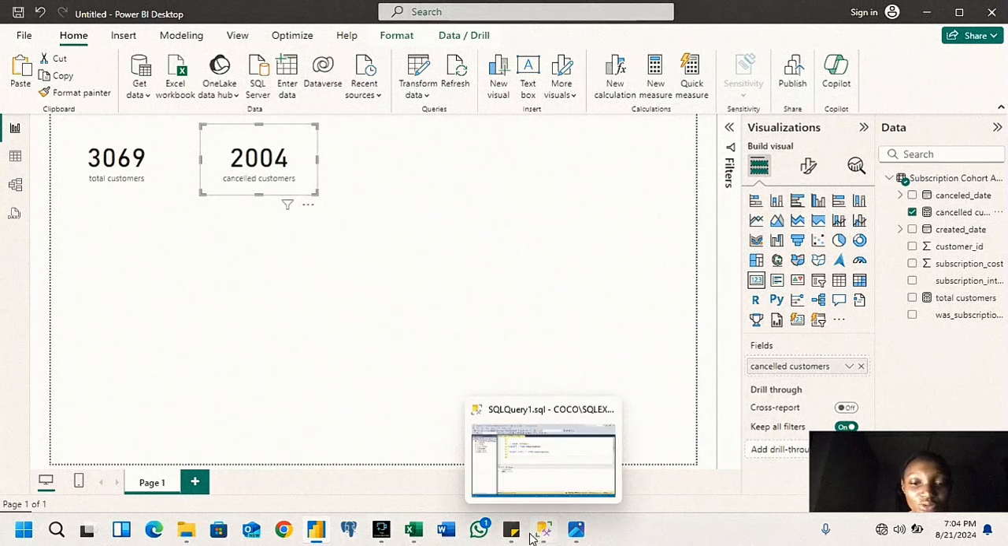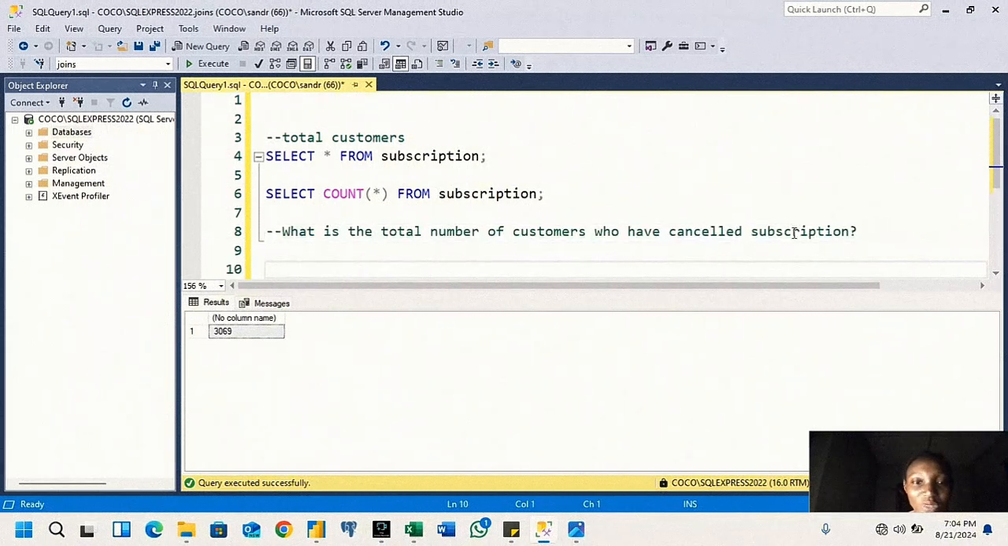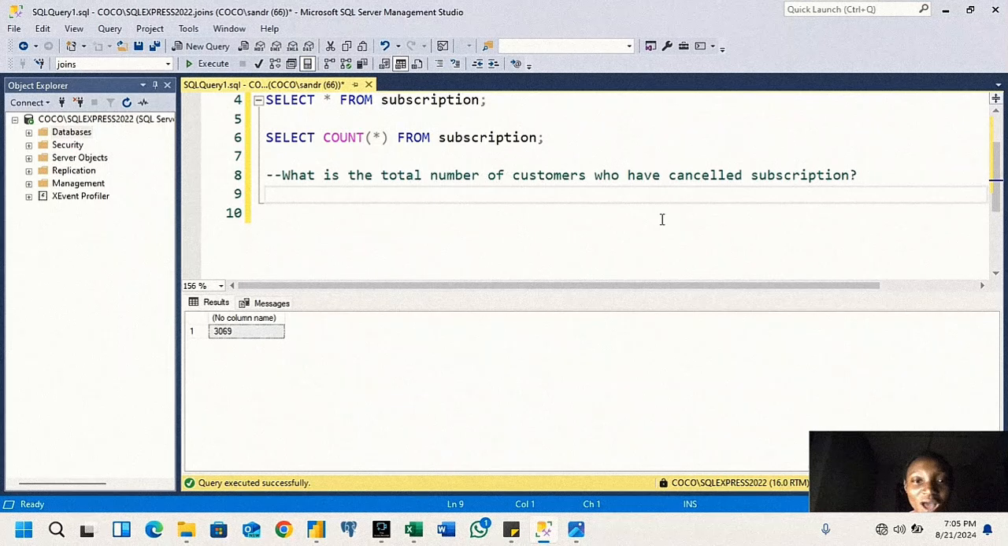All right, so moving on to SQL here. What is the total number of customers who have cancelled? When it comes to answering data analysis questions, one of the things you should keep in mind is that you need to understand the question. You need to understand the task at hand. When you understand the task at hand, it will be very easy for you to know which function to use, to know which command to use.